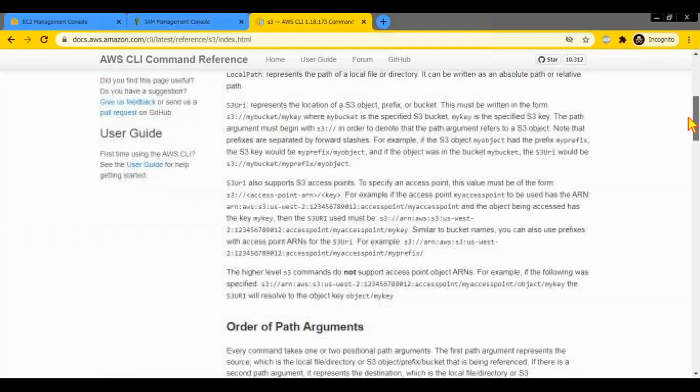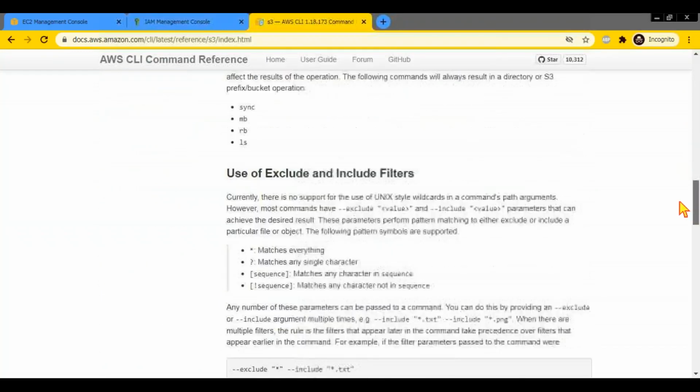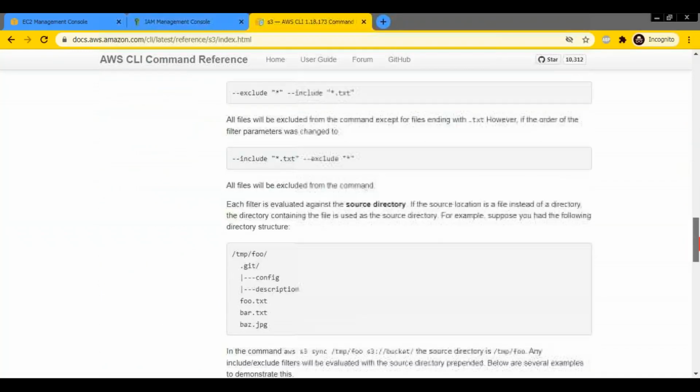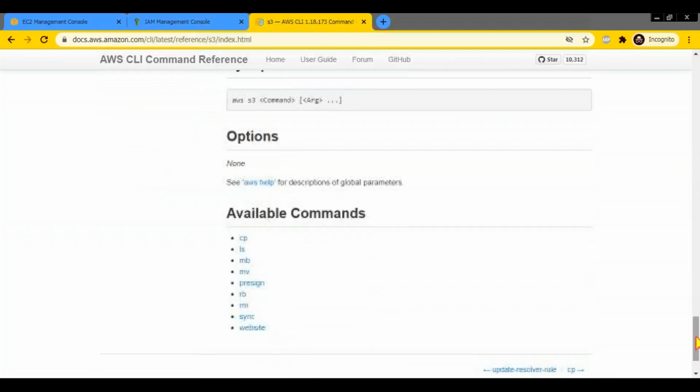High level commands, you have just 4 or 5 commands. These are the commands. You just scroll down. If you scroll down somewhere, yeah. So these are the commands: copy, list, make bucket, move bucket, pre-sign URL, remove bucket, rename bucket, sync, static website hosting. These are high level commands, which are available with S3.